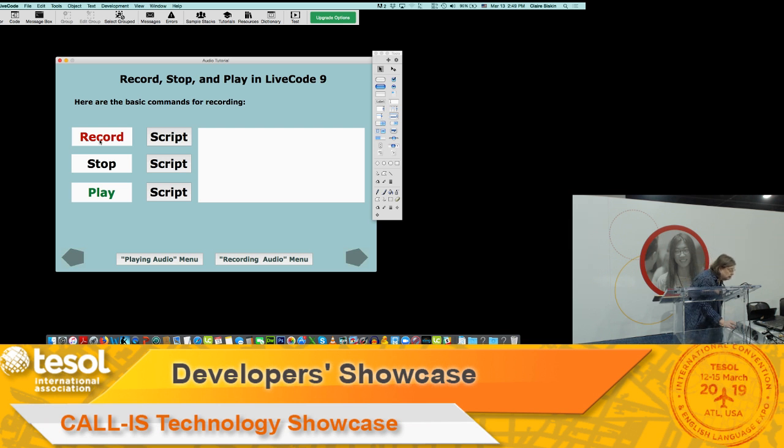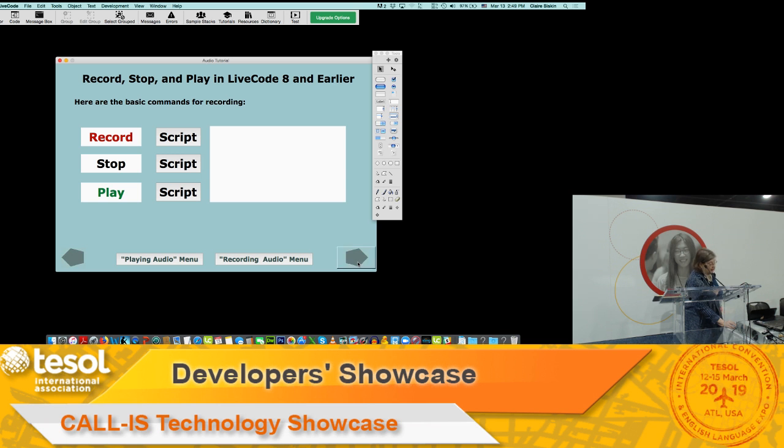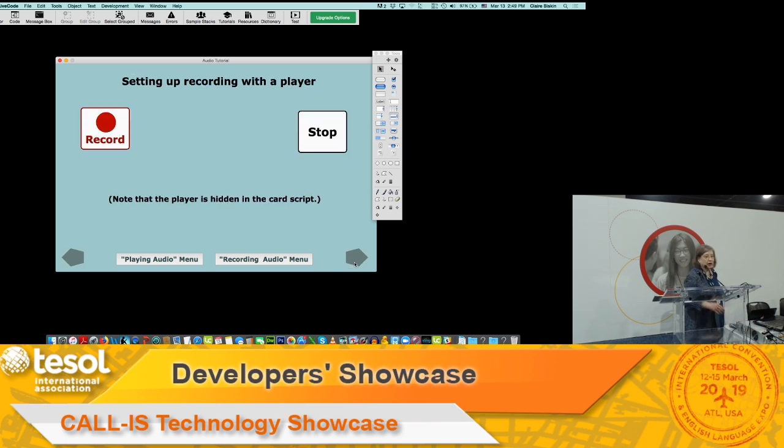So here we are at TESOL. Stop. You can see the script for that. Basically they could just copy and paste those, but the difficult part really is only telling it where to play the file. That's how to do it in LiveCode 8. You can also set it up so that you can record it, tell it where to go, and then play it in a player.